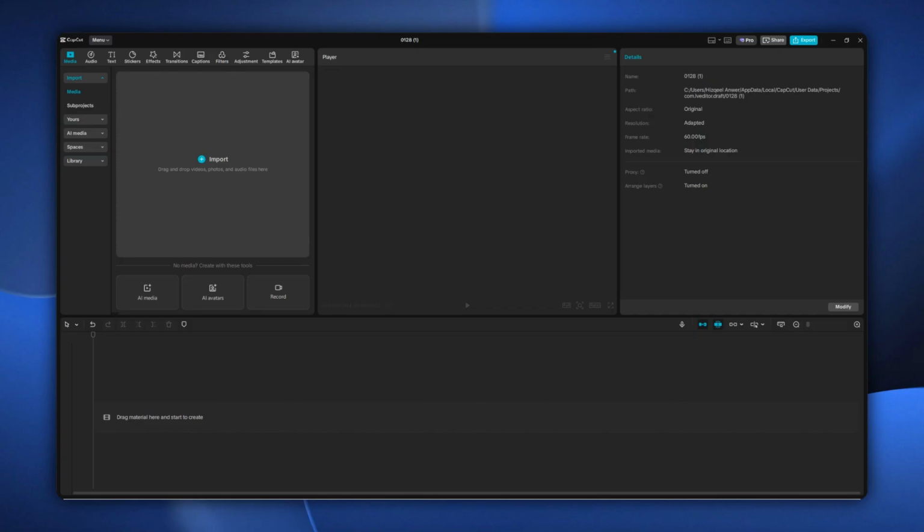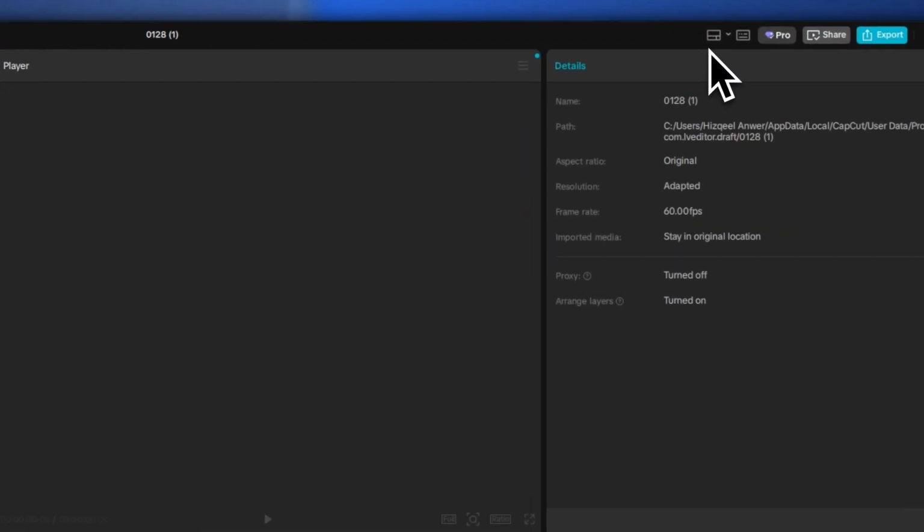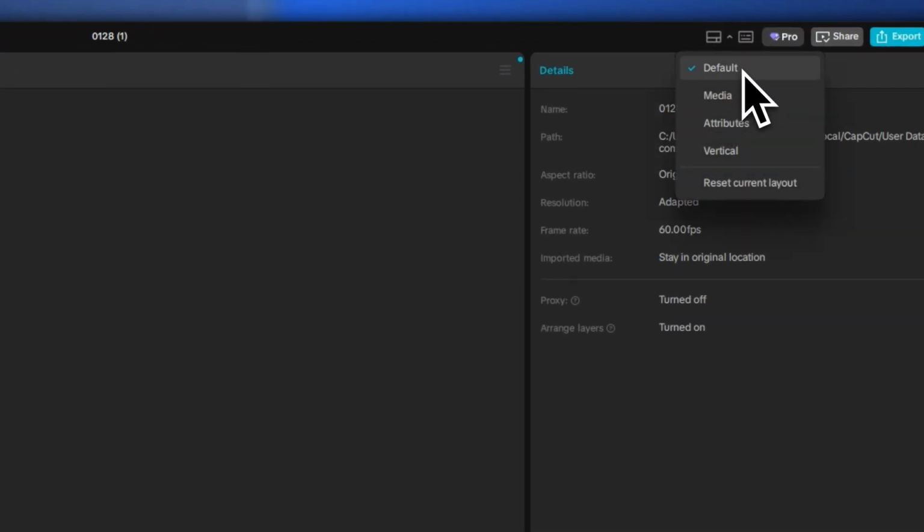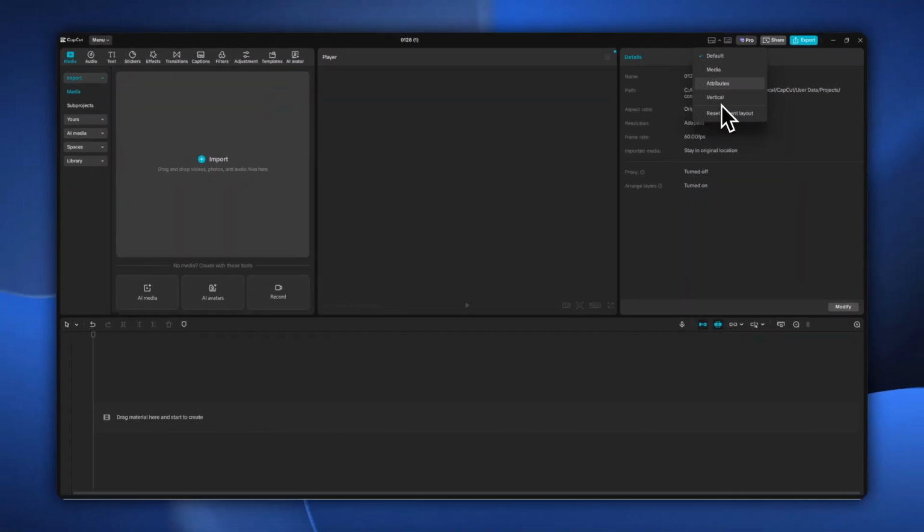If you ever move something by mistake or want to adjust your workspace, go to the top right and click the Layout button. CapCut's default layout is standard, but you can switch to vertical layouts, prioritize the media panel, or highlight specific attributes such as audio levels or effects. You can reset the layout at any time to return to the default configuration, which is useful when experimenting or if your workspace becomes cluttered.